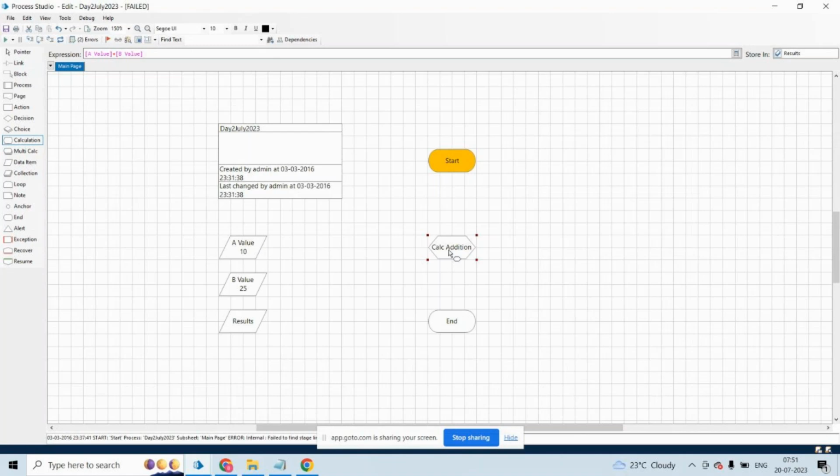Okay, how do I link? You can see here on the left hand side there is a link option. First you click on this link. Then link between the start and calculation addition. Then after that, again link between the calculation addition and end stage. Okay, you did it.